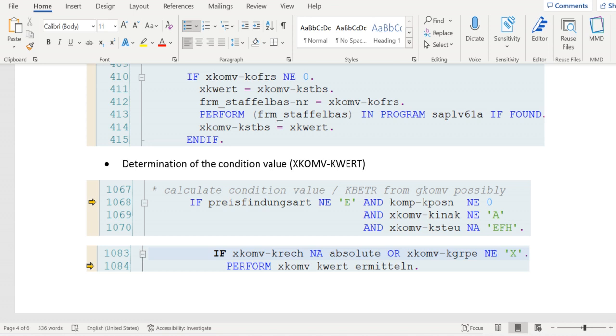Here we can see that if the pricing type is not equal to E, and KPOSN, KINAC is inactivity reasons, and KSTEU, that is the condition control. If this condition is satisfied, then it will go inside. And you see here in line number 1048, there is one perform getting called to calculate the KWERT value.